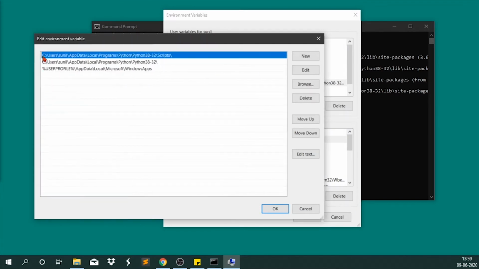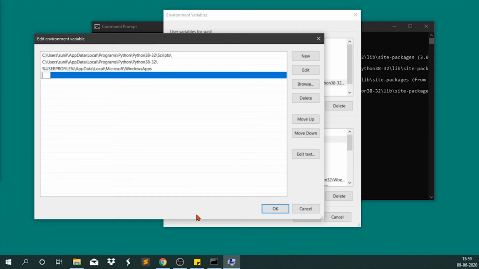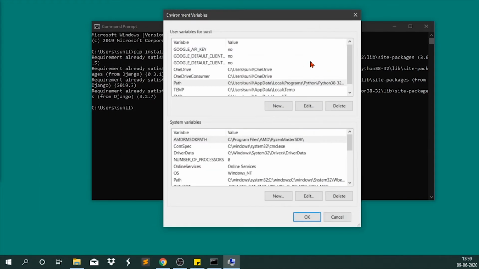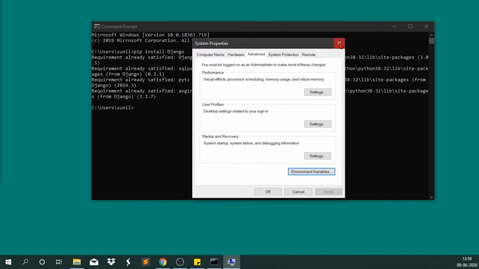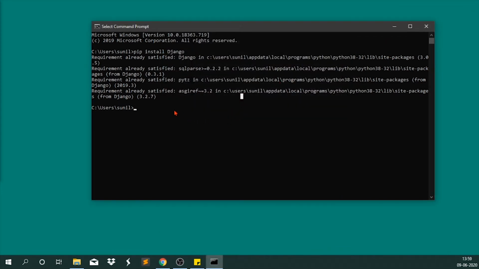So you can see here that I have already done this. I have copied the directory of my Python. So see where your Python is installed, copy its scripts folder path and put it here. Click new and paste the path. That's it. And don't forget to click OK. So I'm closing it here. Now I'll close everything.